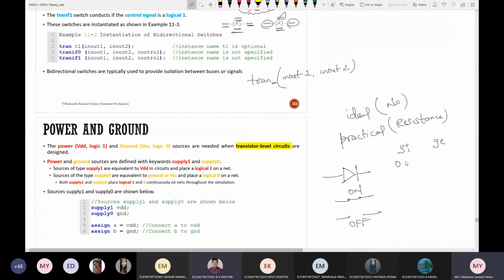0.7. It is 0.7. For germanium, 0.3. So that's the reason you'll get different kinds of equivalent circuits like the piecewise linear model and the constant voltage drop model. So this is called practical circuits, meaning internally they will offer some amount of resistance. So when the voltage that you are applying across the diode is greater than this particular value, it will try to conduct. Conduct means on, or else it will be off.